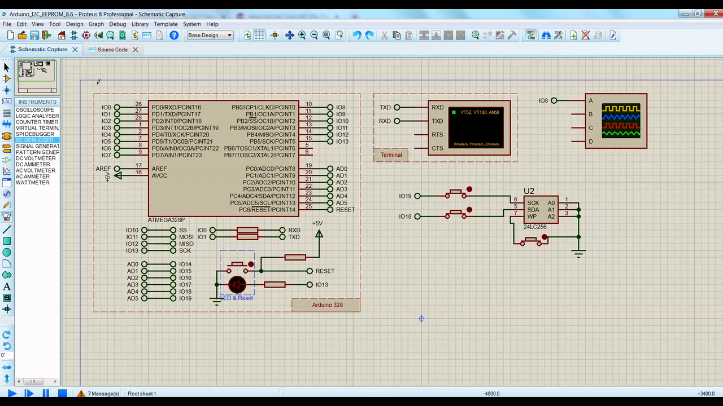And coming back to the schematic again, make sure that the address lines A0, A1 and A2 are connected to the ground, and write protect is also connected to the ground. I have added a few buttons in order to simulate a fault during the execution. So let's run the simulation.